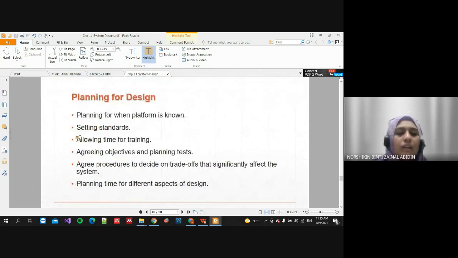So, allowing time for training. Okay, we have time before we design them. Okay, agreeing objective and planning test. Agreeing objective is the mutual, I won't say mutual agreement, but everyone in the stakeholder agrees.